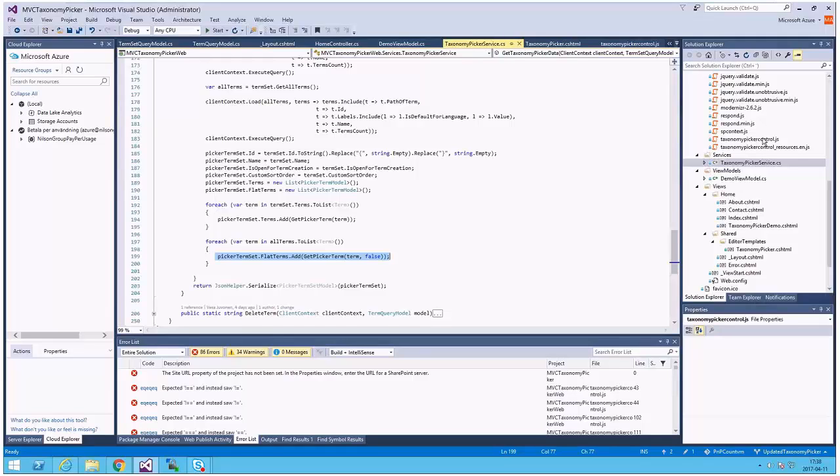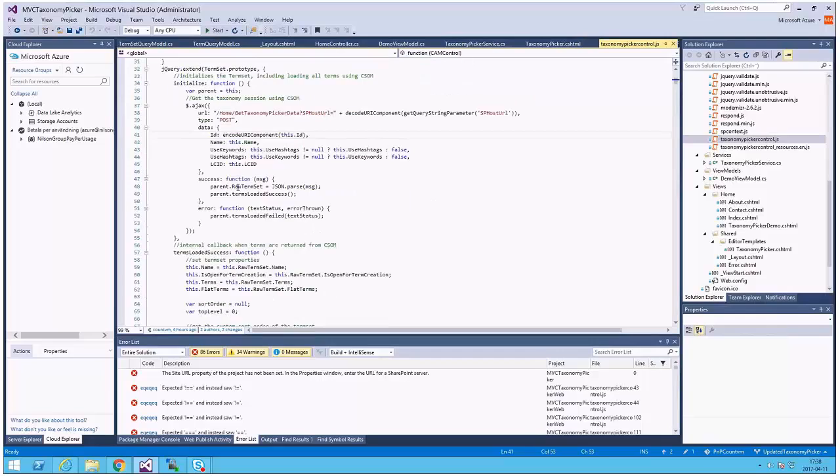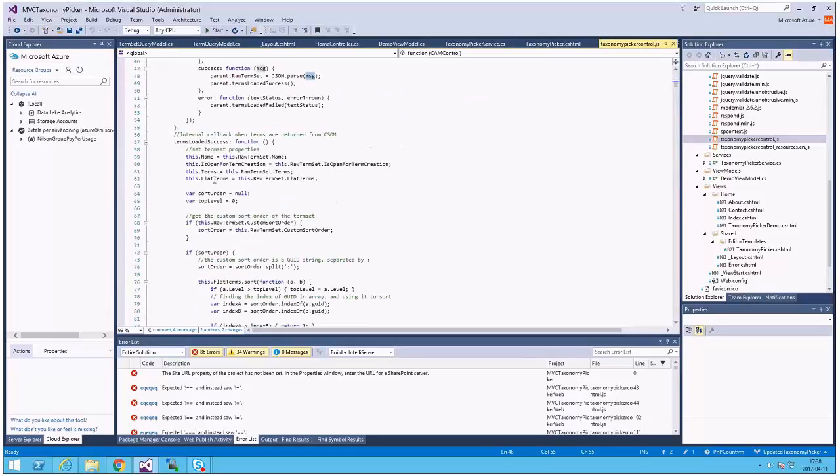Okay, so here, when I get to success, I set the raw term set to the model that was returned, which was my picker term set model. And here I'm just setting the flat terms to the flat terms.